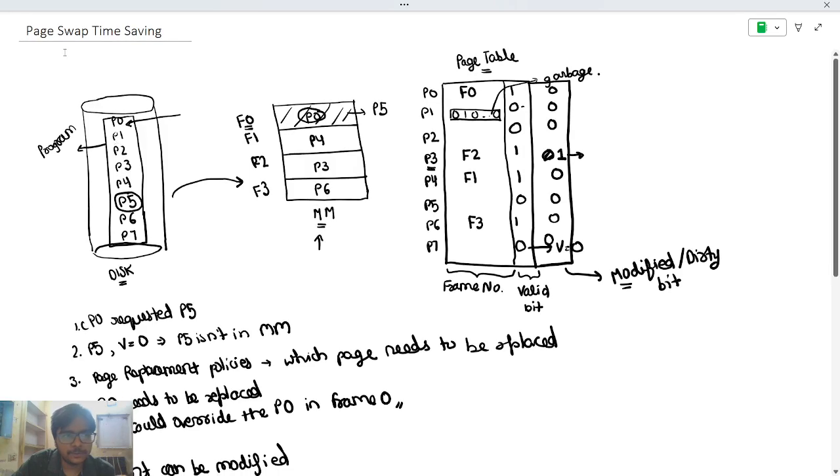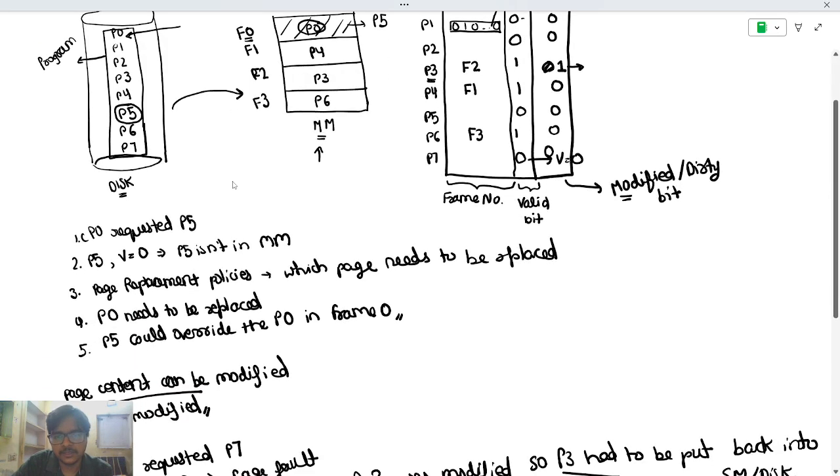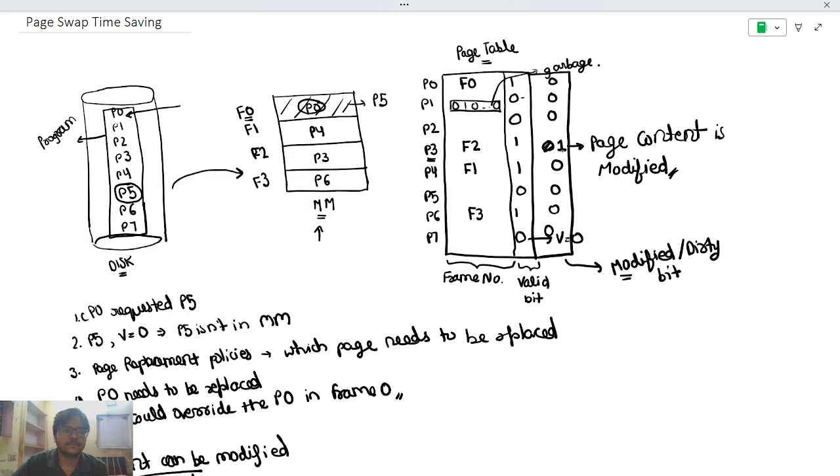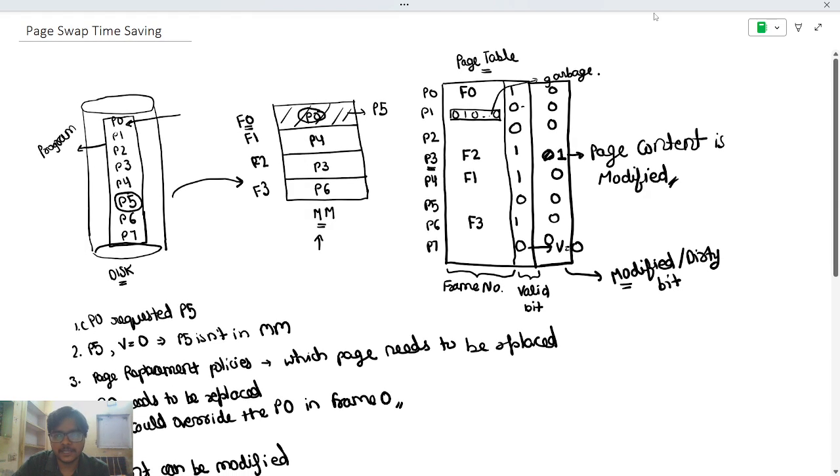So this is what we call page swap time saving. Here we have added a new column in the page table which is called the modified or dirty bit. If its value is 1, that means your page content has been modified. Okay, so that was all about page swap time saving.